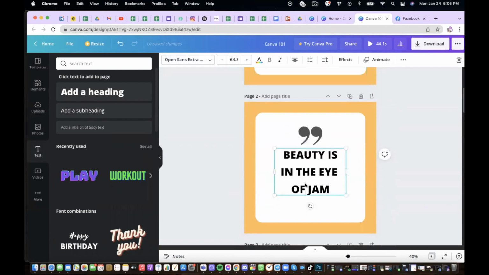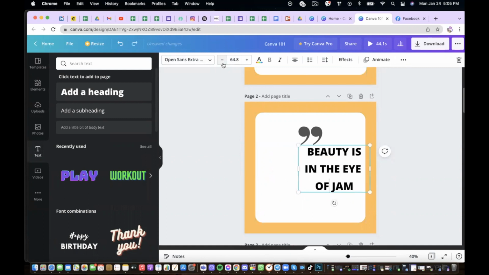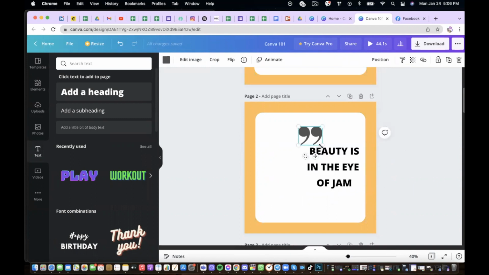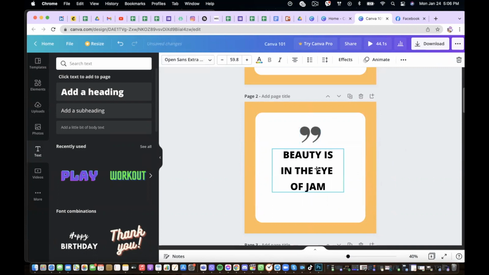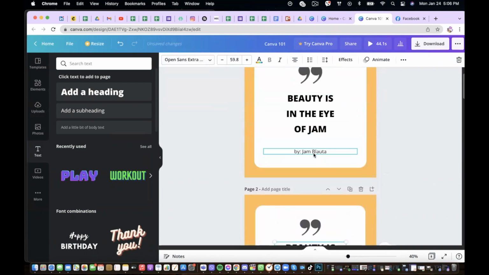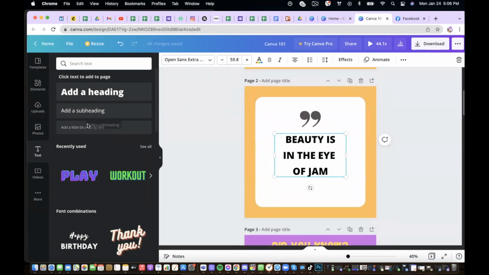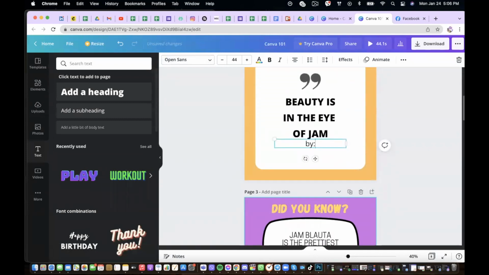Ayan. But it's kind of big, so... I'm sorry. Control A. And liliitan ko pang konti. Ito, liliitan ko konti. Just adjust lang. Now it's time to do this by Jam Blauta. Again, text and then just do a subheading. Type mo lang. Kailangan hindi siya all caps kasi doon hindi siya all caps. By Jam Blauta. So you just, you know, make it small. Just put it down there. There you go.